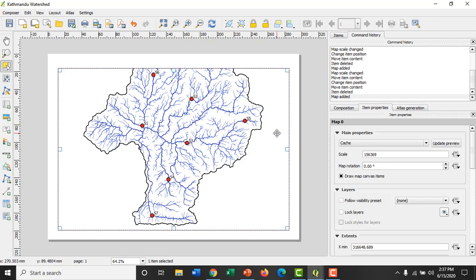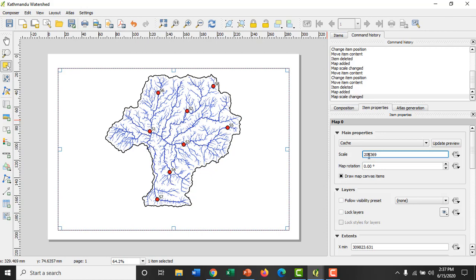For that, let's go to Item Properties and change the scale. In order to reduce the size of Kathmandu Watershed, we need to increase the scale. Let's just make it 20. Look, the size of Kathmandu Watershed is reduced.